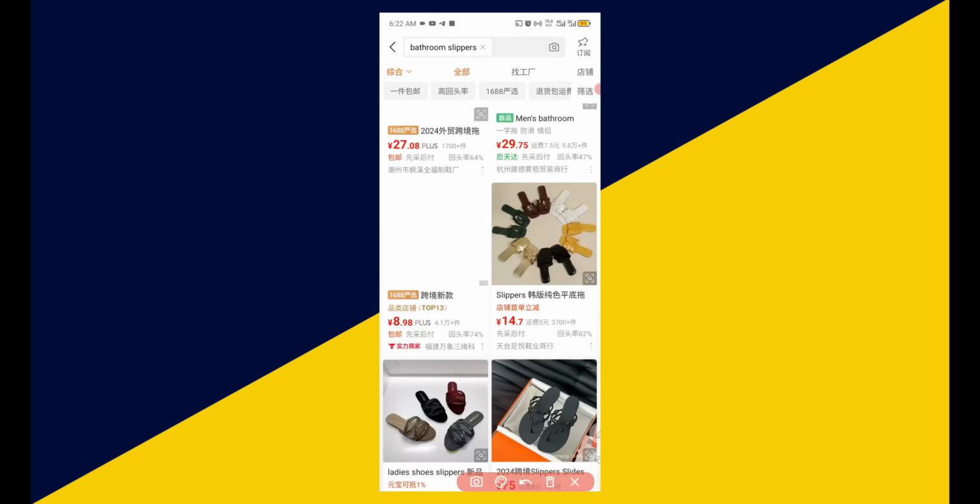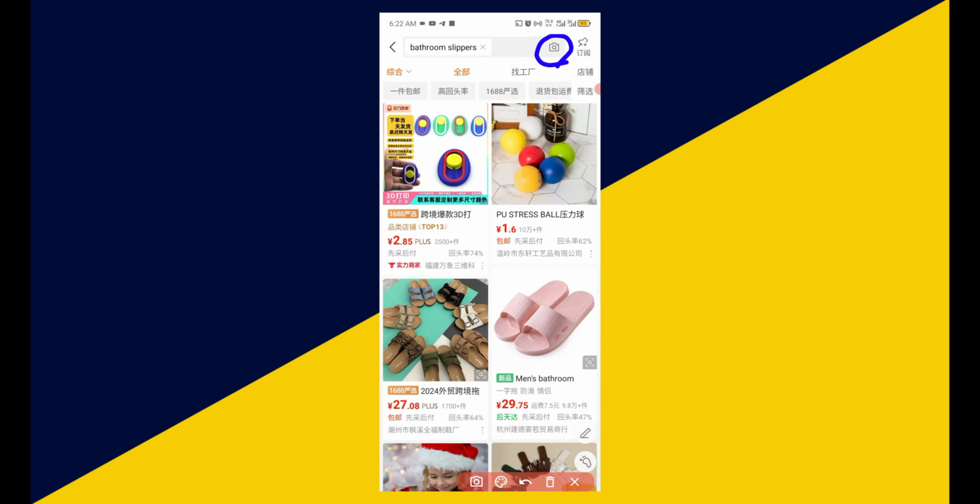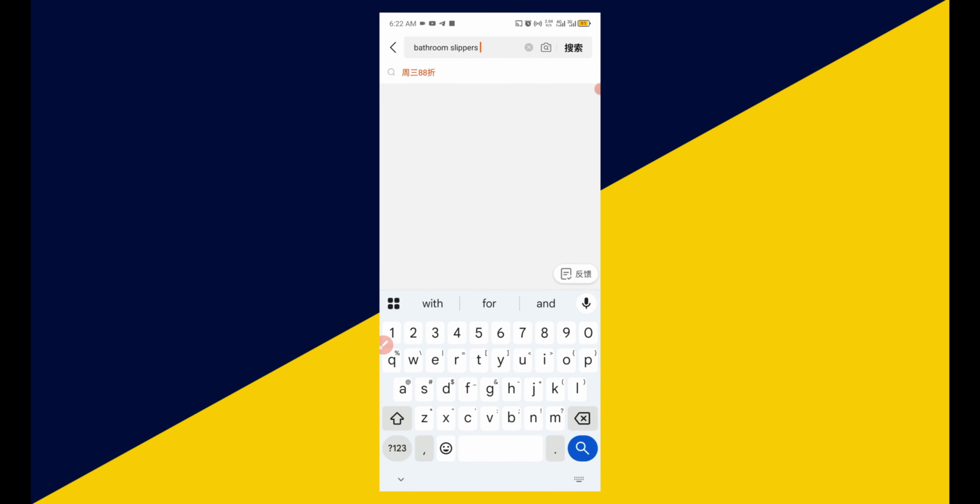Alternatively, you can simply come to the top right here, click on this camera icon. This allows you to upload the picture sample of the product you are looking for. Once you upload the picture sample of the product you are looking for, you see a similar result as the case may be. Then let's go back to the home page.